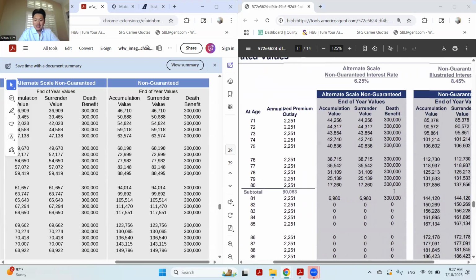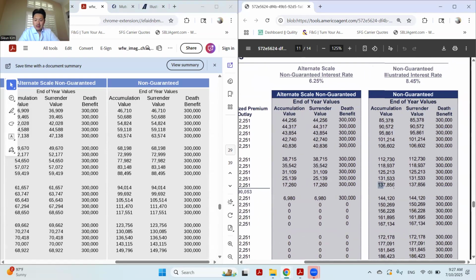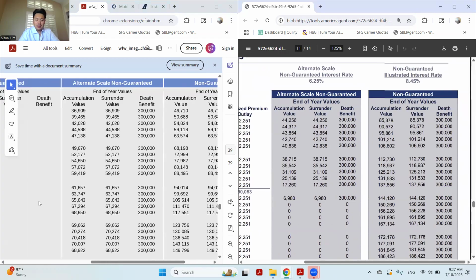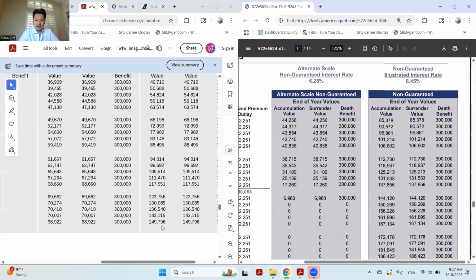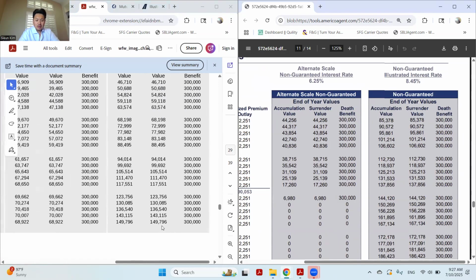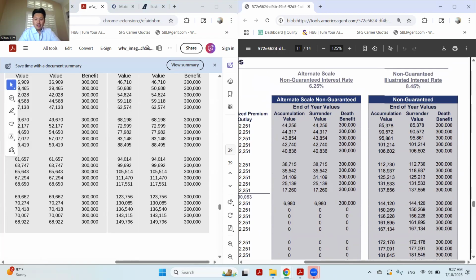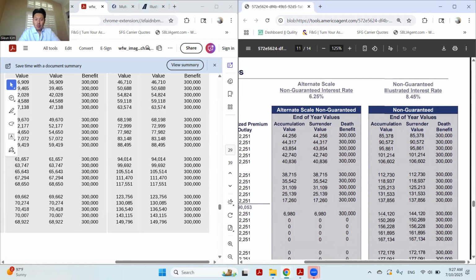And by the time the client is 80 years old, 40 years in, Americo has 137,000, and Mutual of Omaha has 149,000 based on the illustration. So just so you know, depending on the client's age and gender, one illustration might look better than the other. Okay, so that's how you can compare those two different illustrations.